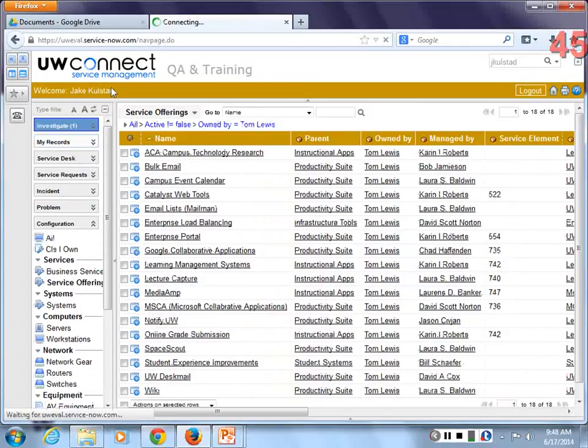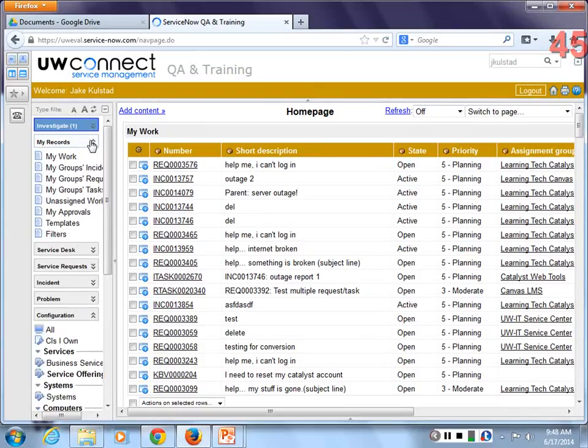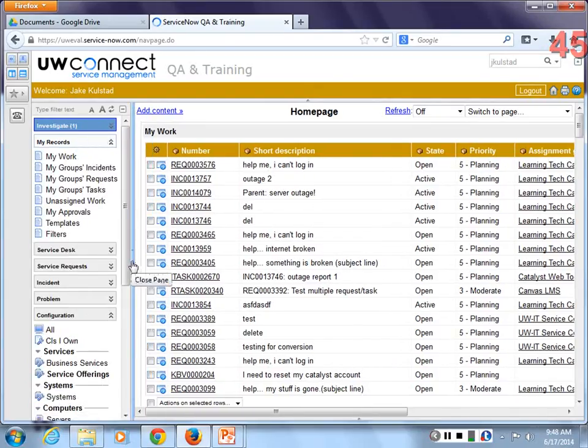Everyone is on. You guys all click the UW Connect logo and go back to your home page. So you see my work here. If you were to expand the My Records application, I'll make it a little more visible here. You all see this My Records application open. You can see I have my work, incidents, my group's incidents, requests, all the different records in the system. Let's click on My Work.